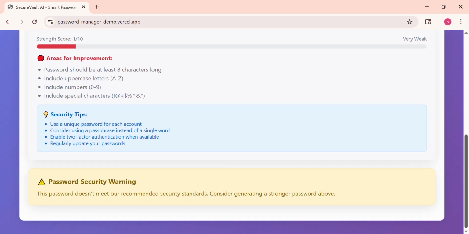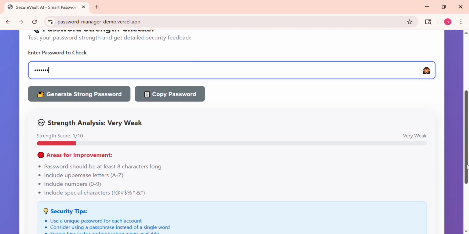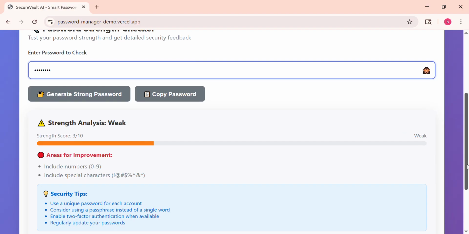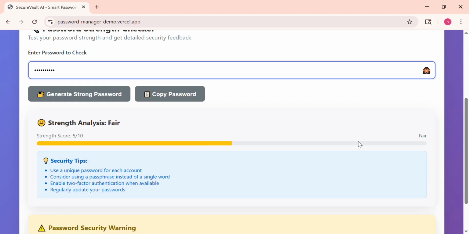Now, if we go down, we'll see that there's a security warning which shows that it does not meet the required standard for it to be saved. So we're going to improve our password by first adding a capital letter. It's an improvement. We add a number, that's another improvement, and then a special character, and this is a fair password. It doesn't really give us the fact of it being strong, so we're going to add some other characters to improve the strength, and now we have a strong password.